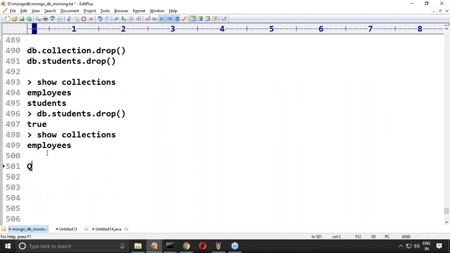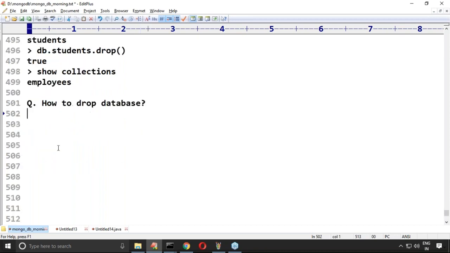Next, you may ask how to drop a database. How to drop the database itself? This is my requirement. Very simple: db.dropDatabase. The current database will be deleted.